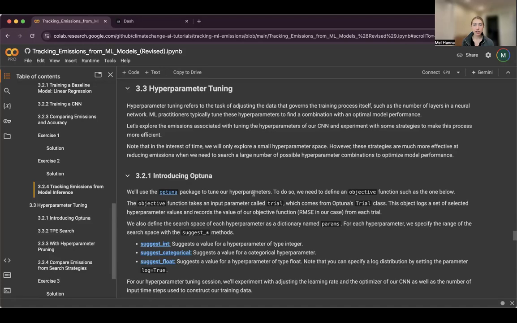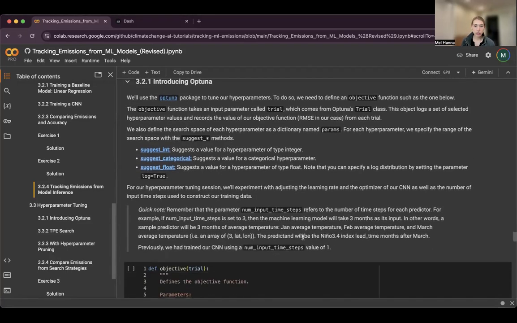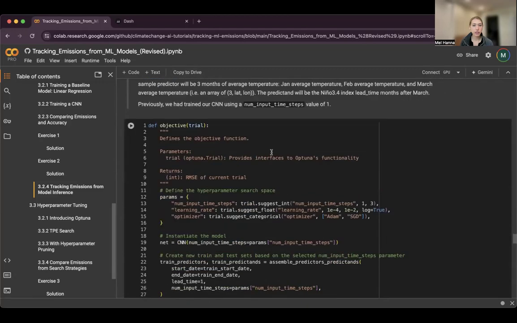Now, tuning and searching for hyperparameters can be an intensive process that can produce a decent amount of emissions depending on the space we're searching in. So let's look at some ways we can reduce those emissions and be more efficient with our hyperparameter search in general. We're going to be using a Python package called Optuna to help tune our hyperparameters. So there's some information here about how to set up Optuna and define it. I'm not going to go into great detail, but you can take a look if you're more interested.